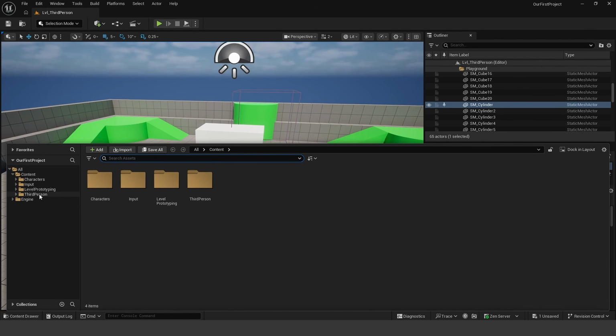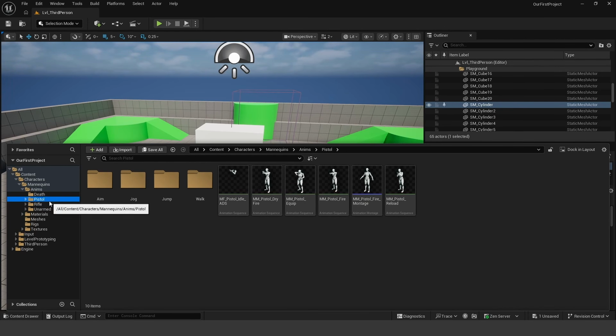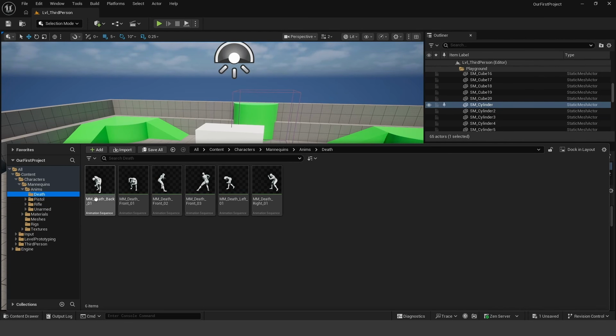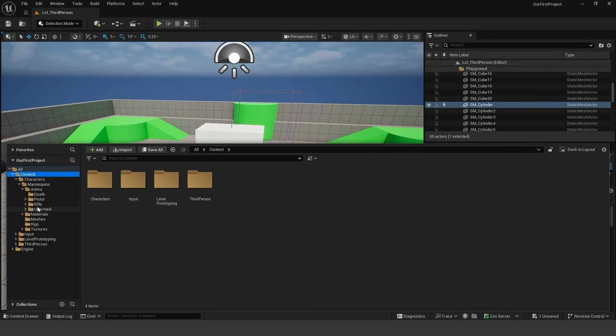So we have the folder hierarchy over here on the left, which shows us all content. We have a characters folder, so we can navigate through here. We can also click on the folders over here on the right, and that will allow us to navigate. In the mannequins, we have animations. We can do rifle, and we have some rifle animations over here. We have pistol animations, death animations, unarmed. So we have all the different assets in here. That's basically what the content browser is. It has all the different assets that make up our game.